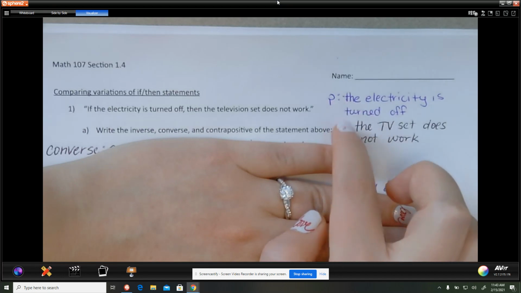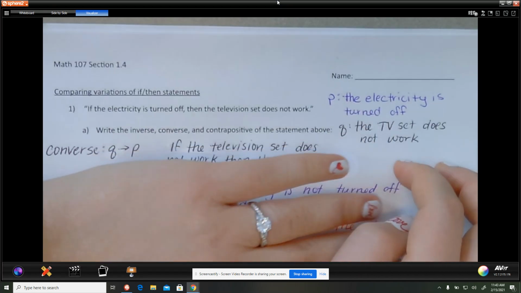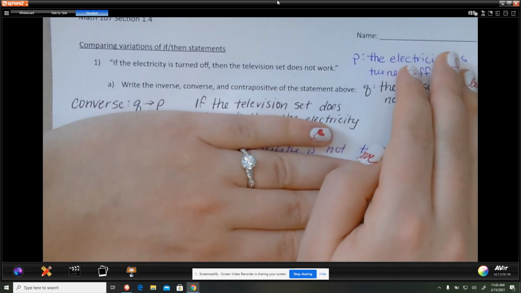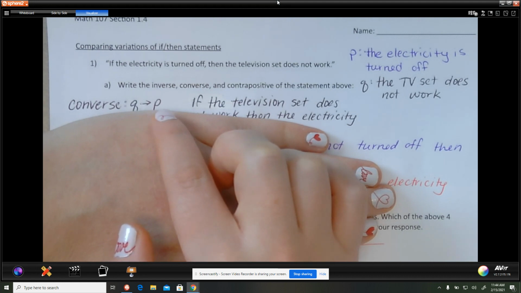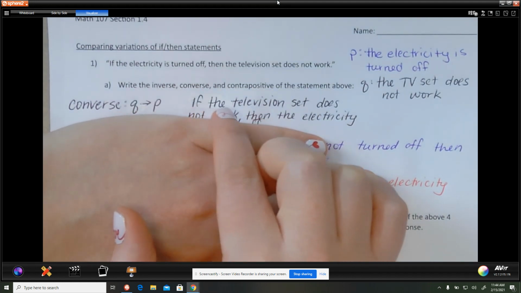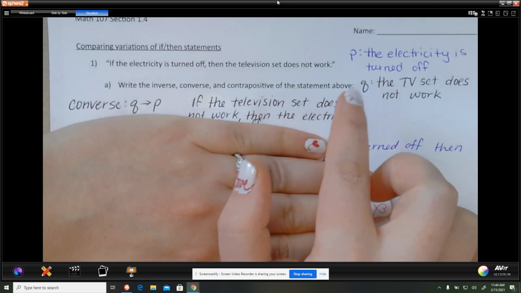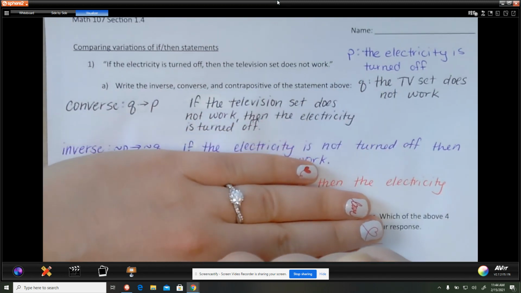So then we can take P and Q and write the converse, inverse, and contrapositive. I started with the converse because that's how your notes are set up. That's Q implies P, or if Q, then P. So if the television set does not work, that was Q, then the electricity is turned off, that was P.